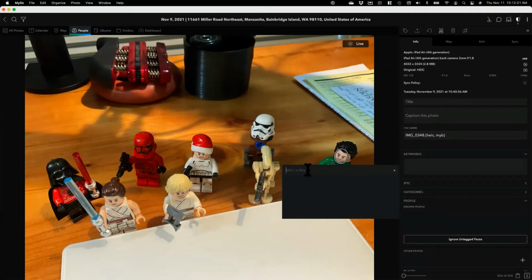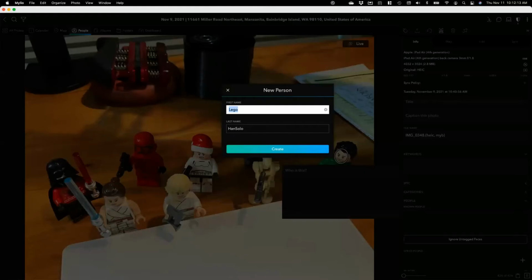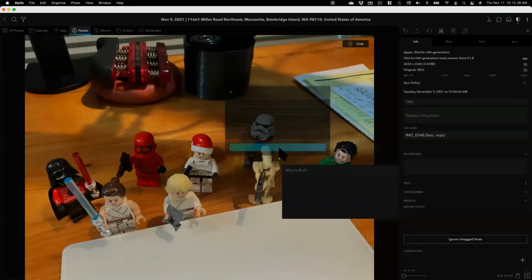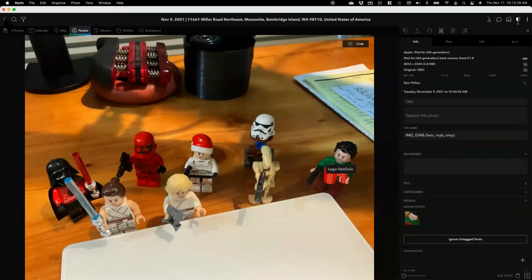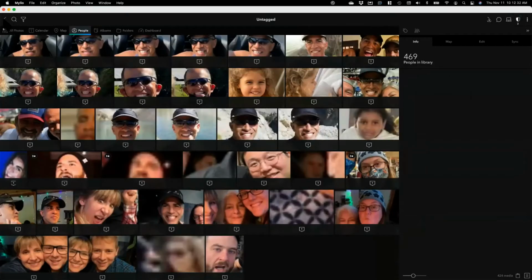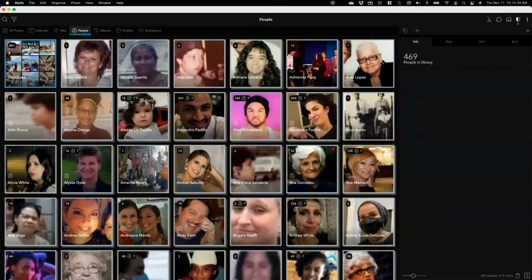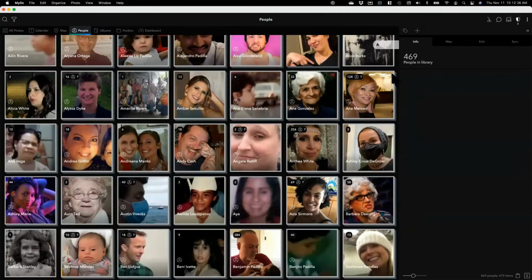So keep in mind, the first time you're creating a group, the first time you're tagging any individual's face, and you type their name, and I'm going to call this one Lego Han Solo, you have to hit enter, hit return on your keyboard. That's when this new person window comes up. It lets you confirm the first and last name, and then you hit create. Now, if I go back, hitting the back button, and I get to the top level of my people view, I can go to the letter L here.